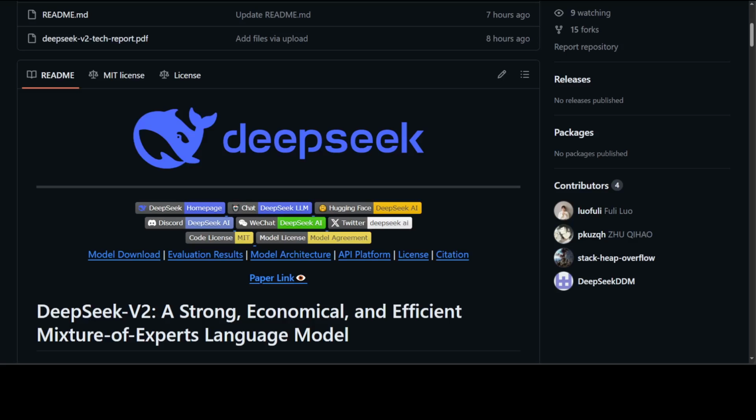by economical training and efficient inference. It comprises 236 billion total parameters, of which 21 billion are activated for each token. Compared with DeepSeek 67 billion, DeepSeek version 2 achieves stronger performance and meanwhile saves 42.5% of training costs. It reduces the KV cache by 93.3% and boosts the maximum generation throughput to 5.76 times.